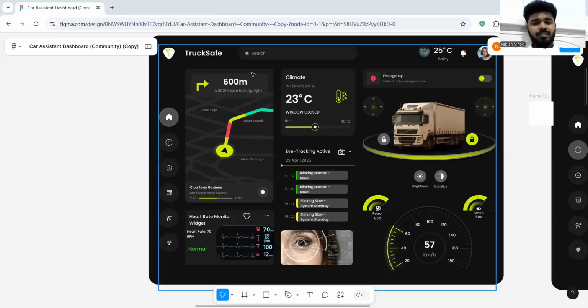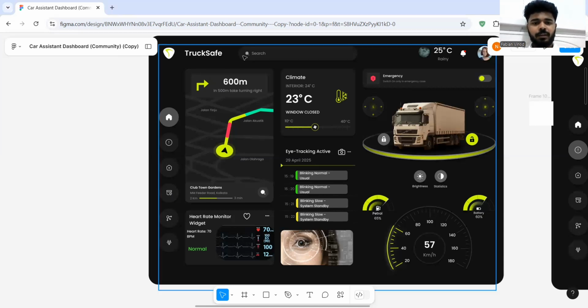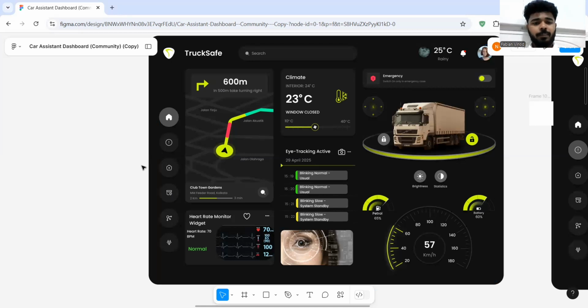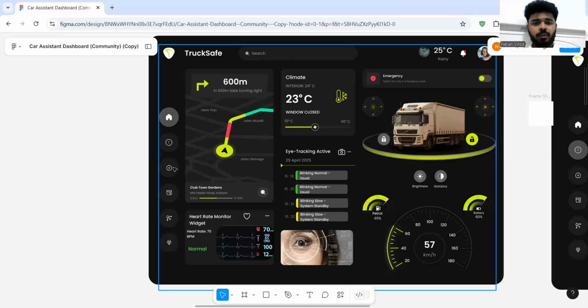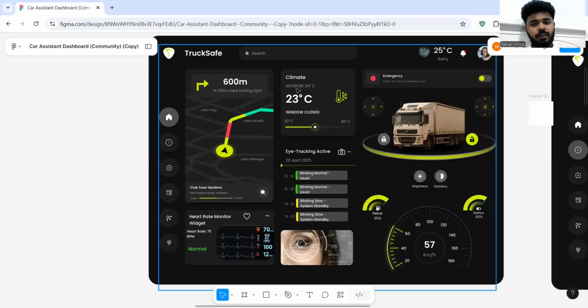So first of all, this design is very simple and clear so that the driver doesn't get confused while using it. First, we have the search bar, which is a simple design element, and then we have the side panels like the home button, the location, and the camera buttons. It is very easy to understand. So let's look at the climate widget that we have here. It's showing a very normal degree, and then we have the maps for direction for the driver.